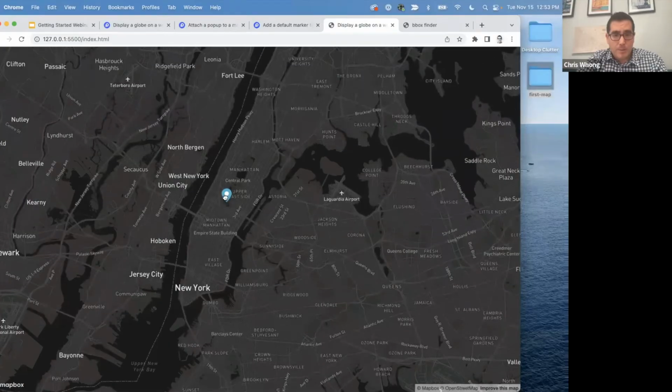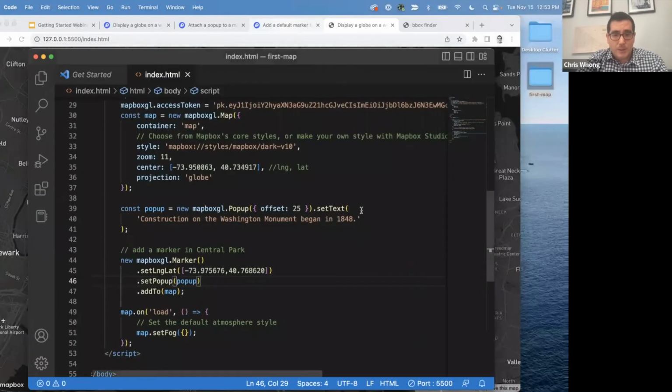So here's our marker, and we can click on it and we get a useful message about the Washington Monument. That's not very helpful, but we can go through and just change this string. We're calling setText on the pop-up, and then we can change that text to whatever we want. So we can say Central Park.